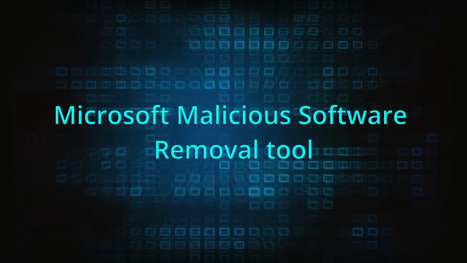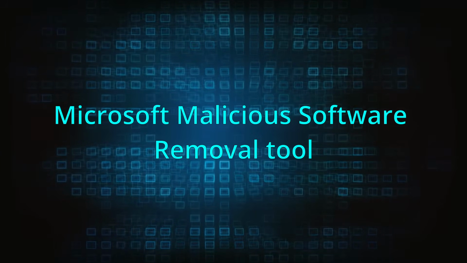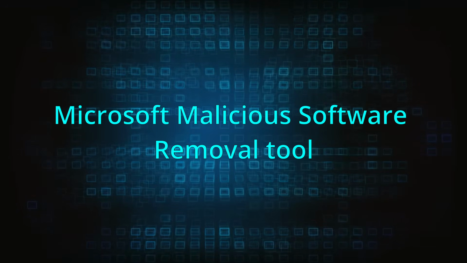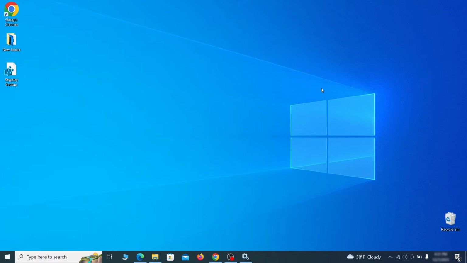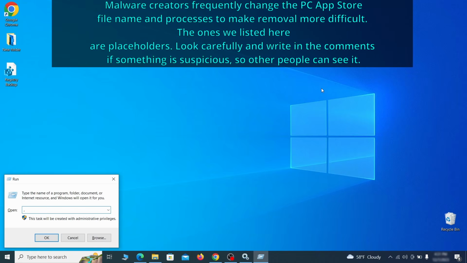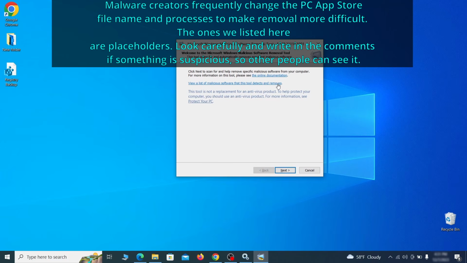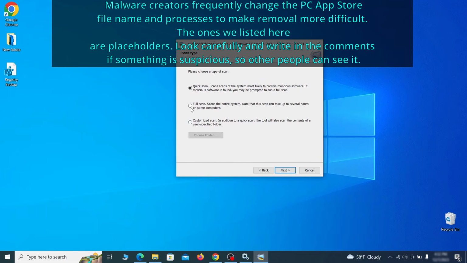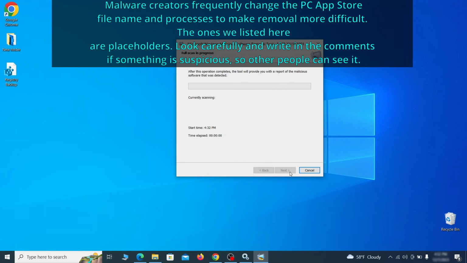The next step is to run a malicious software removal tool. This is a built-in Windows program that scans the system for common types of malware and attempts to delete them. To open it, press together the Windows key plus R, then type MRT and hit Enter. Then simply select Next, choose the full scan option, and click Next again to begin the scan.